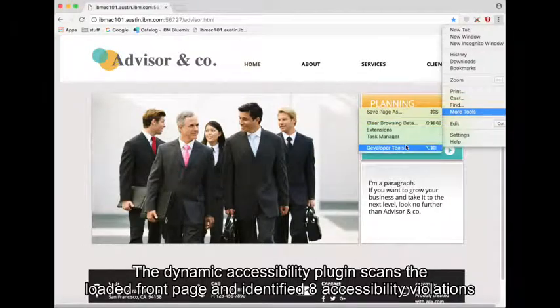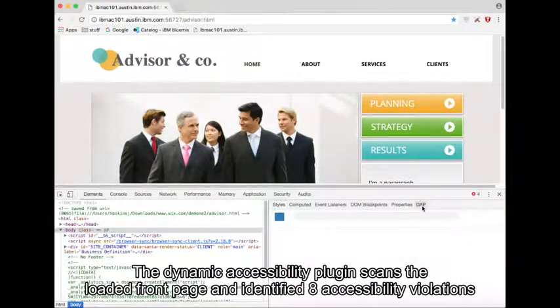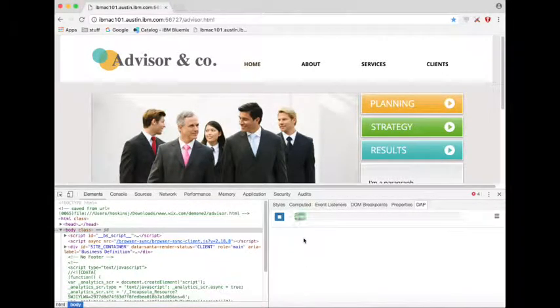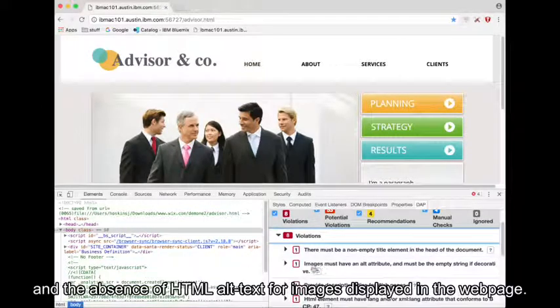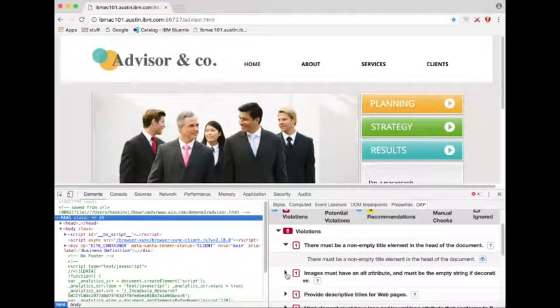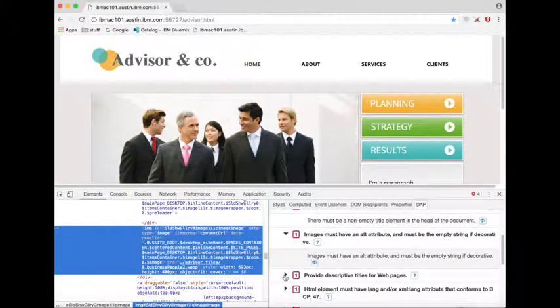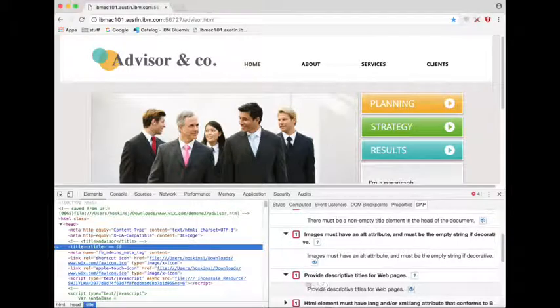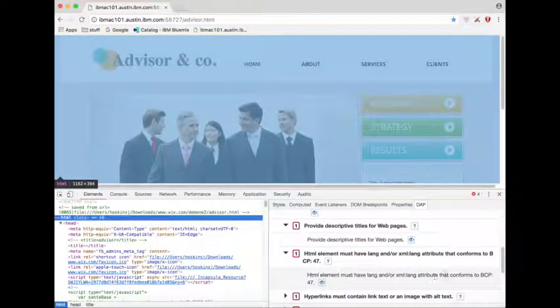The dynamic accessibility plugin scans the loaded front page and identified 8 accessibility violations. These violations include missing title for the web content and the absence of HTML alt text for image display in the web page. The web page content language information is also missing.